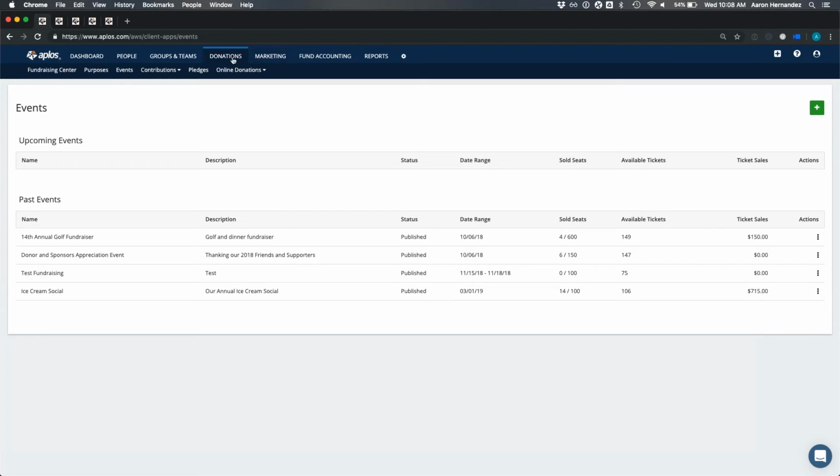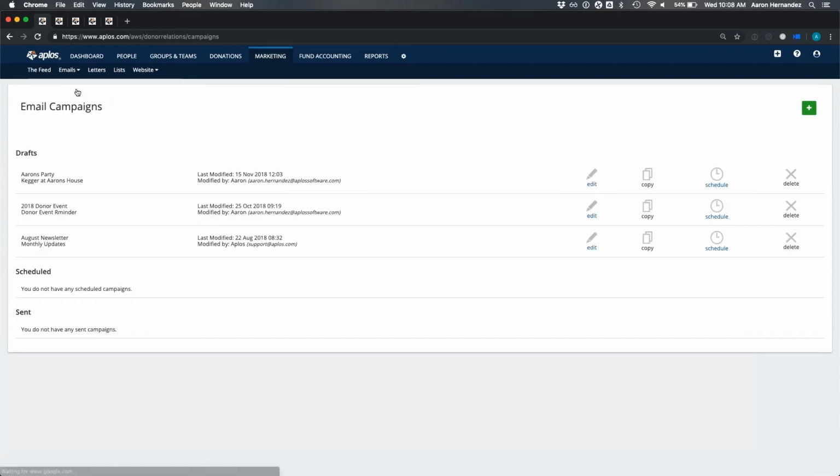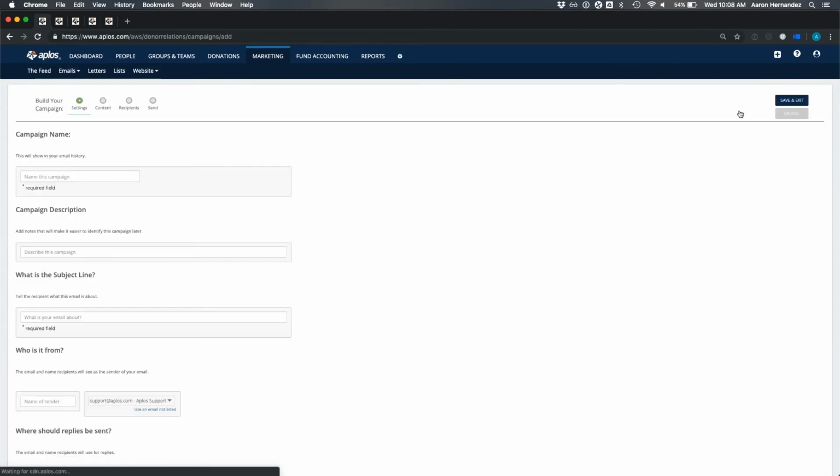All right, so we've talked about donations. I'm going to jump into marketing now, and under marketing, we've already talked about the feed, so I'm going to skip over that. And so we're going to jump to emails here now. So you are able to send email campaigns within the software if you wanted to. So this would be sending out a bulk email to a number of contacts that you want to reach out to. So from here, you would just click the plus mark icon.